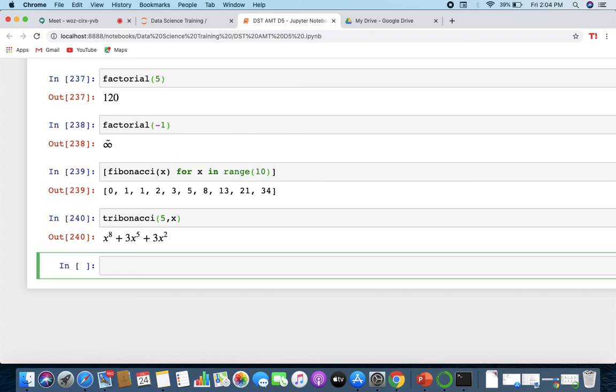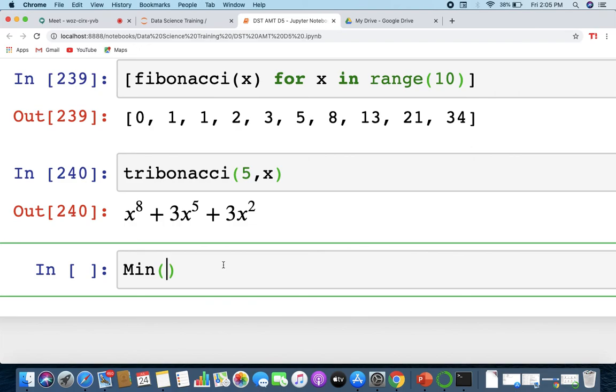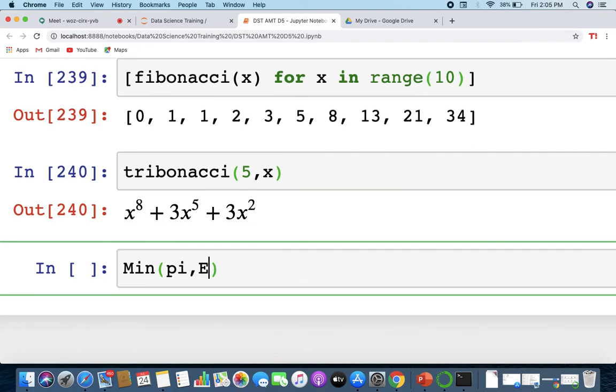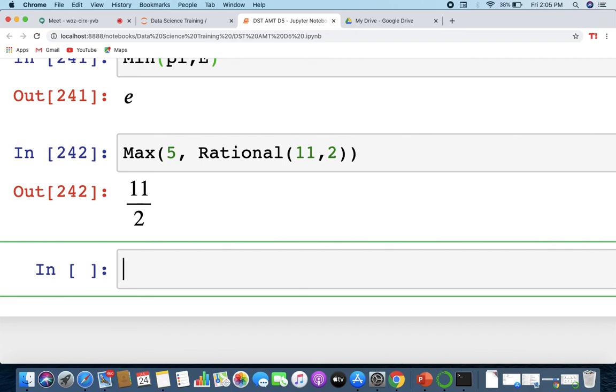Similarly, if you want to find the minimum of anything, let's say the minimum of pi and with respect to e, that will give you e. Similarly, if you want the maximum value from 5 and the rational 11 by 2, you'll get 11 by 2. So these are the things you can find out.